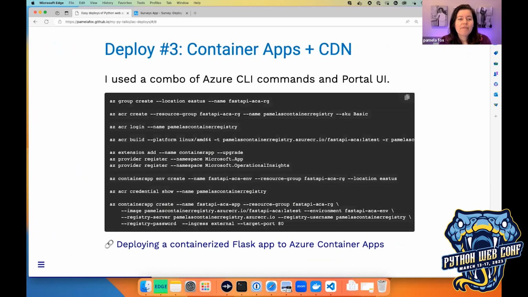And then for my third deploy, I deployed to Azure Container Apps. Azure Container Apps is like Kubernetes, but with a layer of abstraction on top, because I don't actually know Kubernetes yet. But it's nice because it is billed per usage versus per hour. So I deployed to Azure Container Apps with a CDN on top. If you saw Michael's talk earlier, CDNs are great. I like to always put a CDN on top to save me money and help users out.